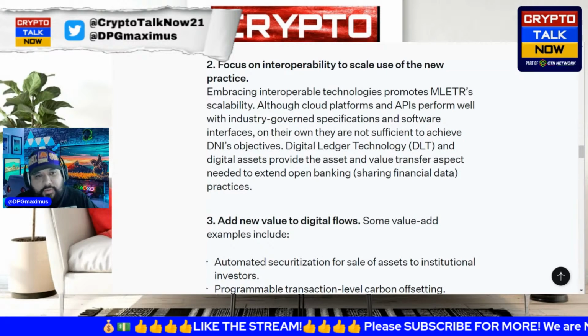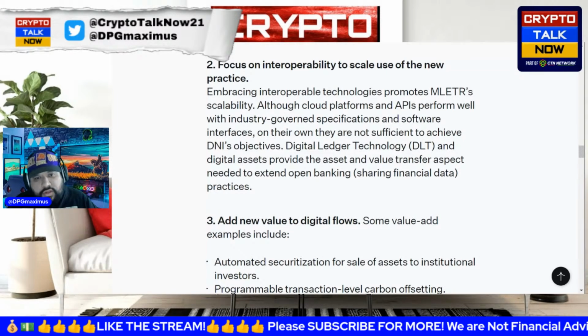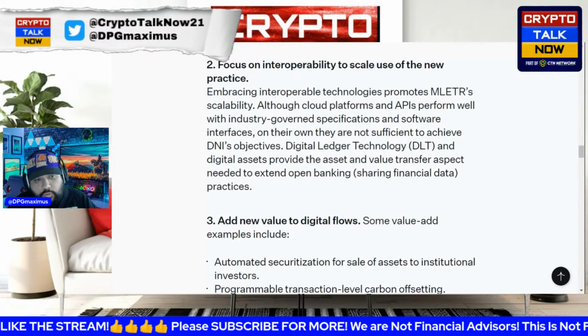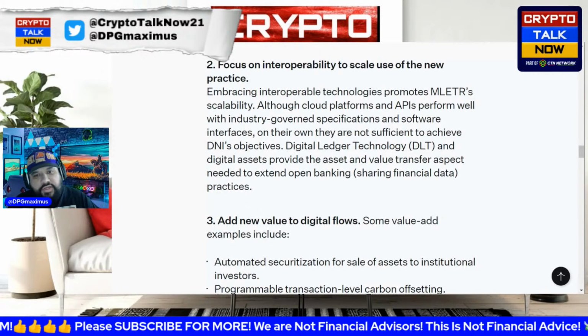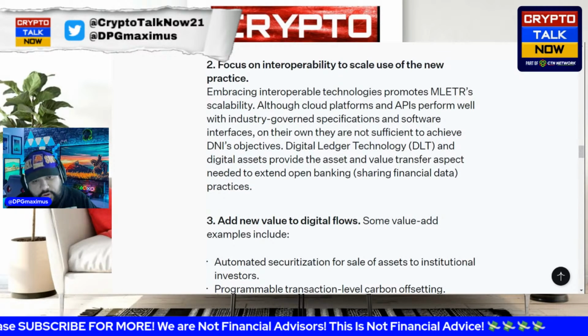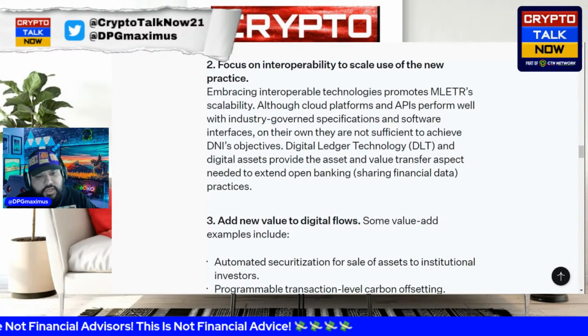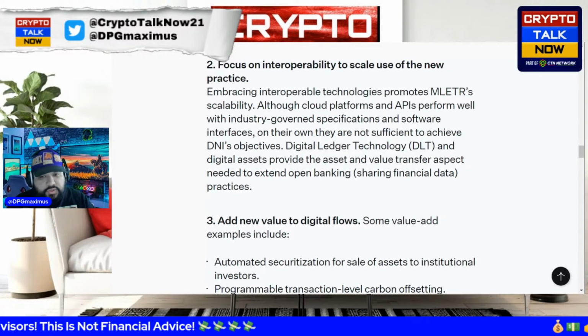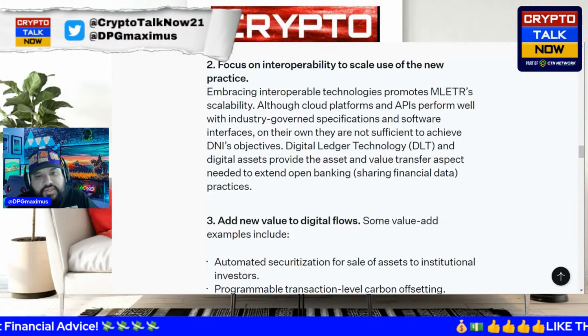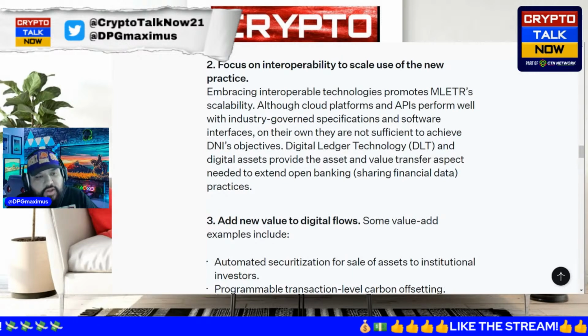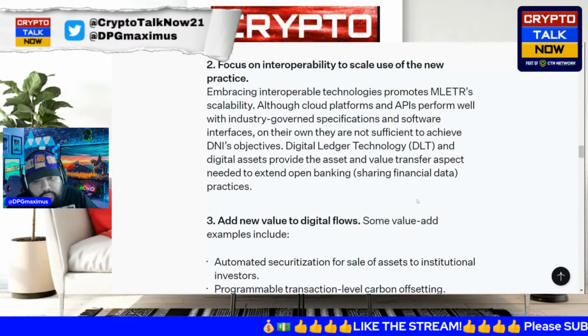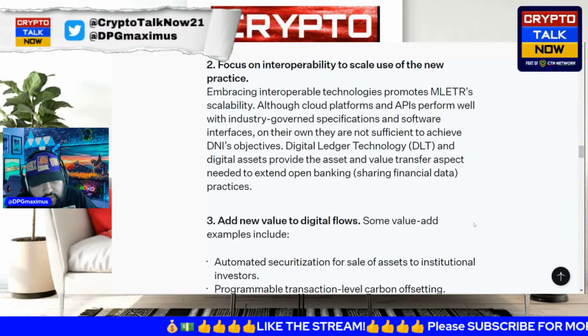So it says embracing interoperable technologies promotes M-Leader's scalability. Although cloud platforms and APIs perform well with industry-governed specifications and software interfaces on their own, they are not sufficient to achieve DNI's objectives. Here's an example. Digital ledger technology, as we know, DLT, and digital assets provide this asset and value transfer aspect needed to extend open banking, sharing financial data practices.